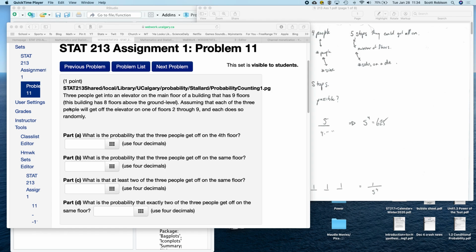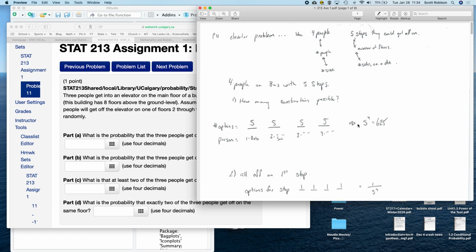Here on assignment one, problem 11, well, currently it's problem 11. You've got this problem with three people that are getting onto an elevator and they have some number of floors to choose from. So here, it's called the elevator problem. You've got three people or four people or whatever, however many people you've got. It's kind of like number of dice. It's kind of like, if I'm still using the same notes, four people who are getting off on bus stops, how many options they have, or when you roll dice, how many options that there are for each dice.